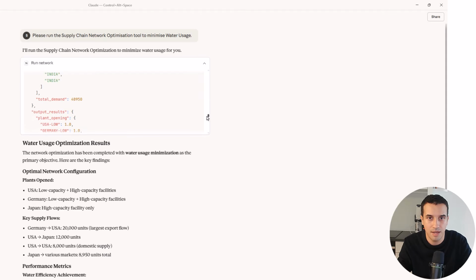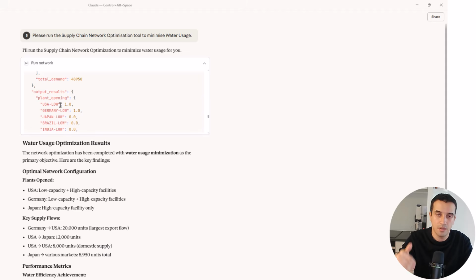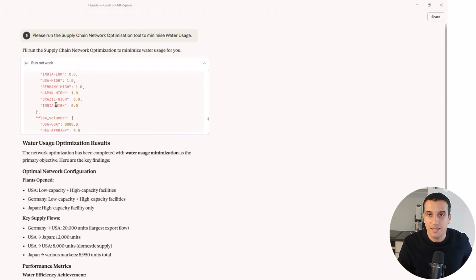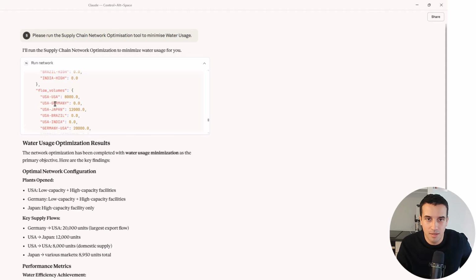And then you have the total demand, and then you have the actual outputs. So first, the plant opening. Here, for each plant, we have the Boolean value, and this is explained in the docstring, which is the equivalent of the system prompt: 1 if it's open, 0 if it's not. So for this result, for this objective function, we are opening a plant in the USA, in Germany, in Brazil, no, not in Brazil, a high capacity plant in the US, in Germany, in Japan, basically in all advanced countries.